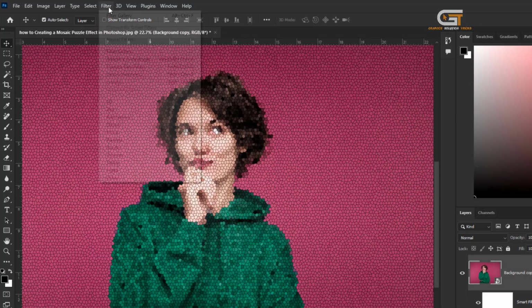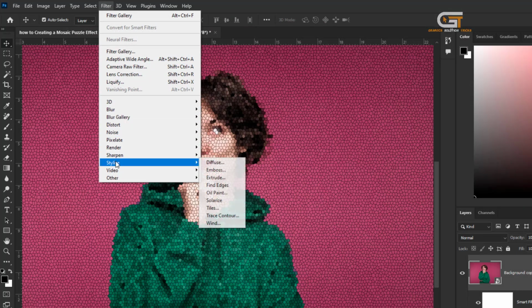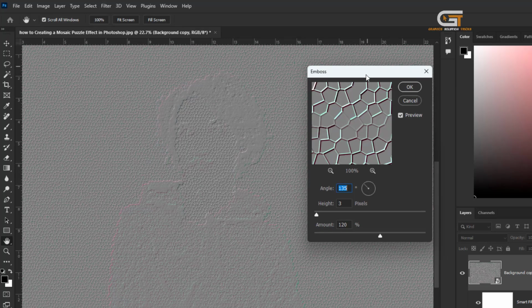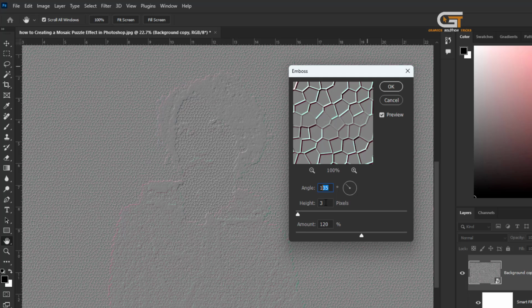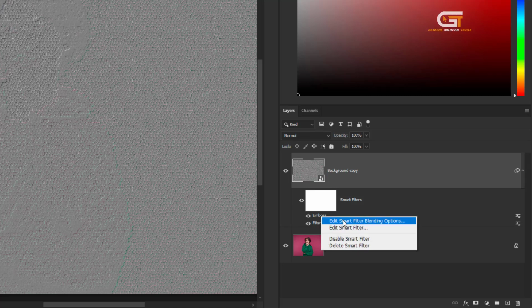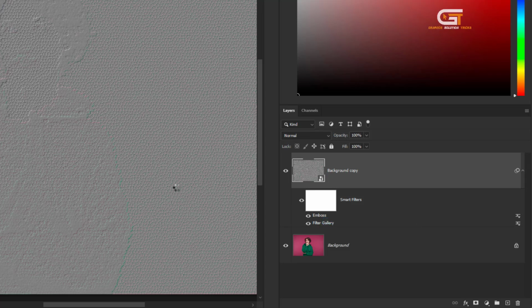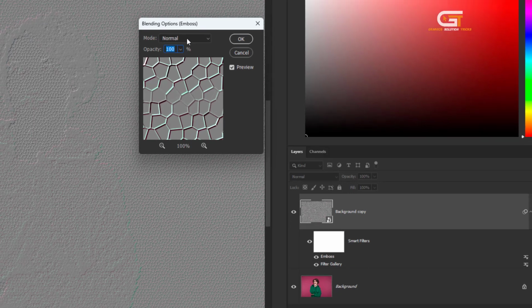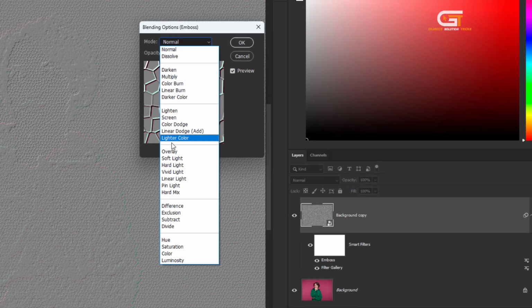Again, go to the filter menu, click on stylize, then emboss, and follow the process. Right click, emboss layer, and change the blend mode from normal to overlay.